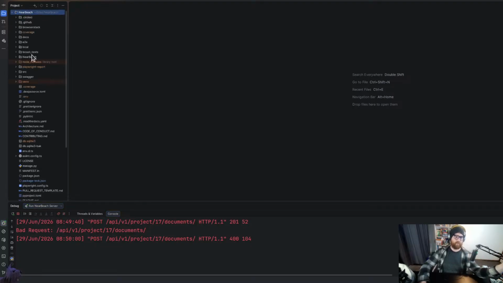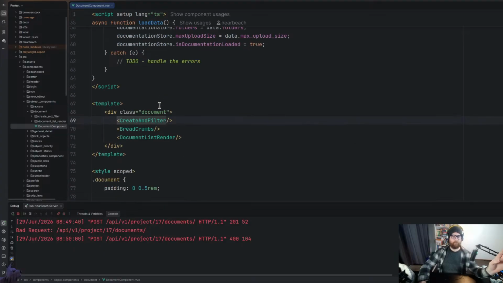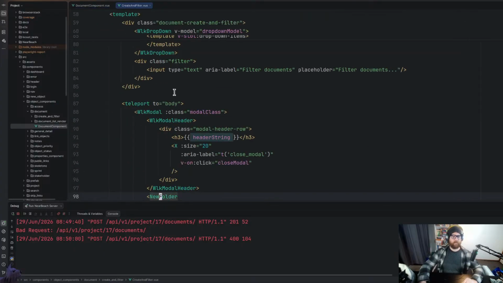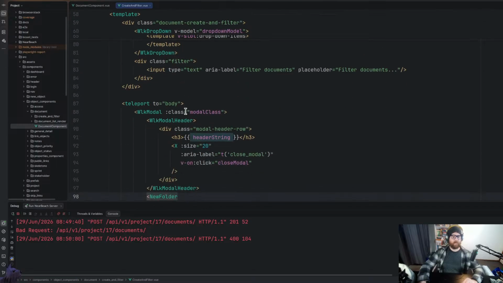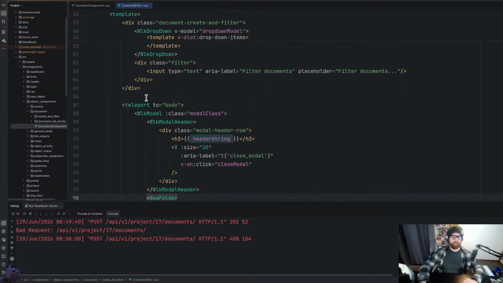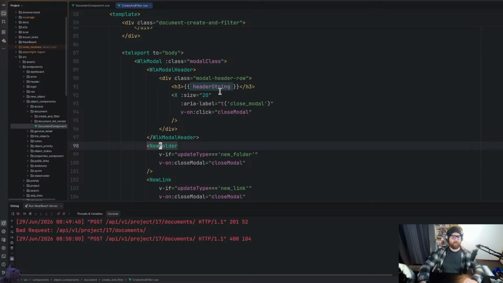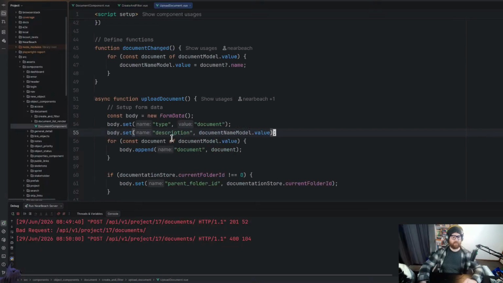And we're just going to go into the components. We've got the object components documentation. So this will be create and filter. This will be part of the dropdown. No, that's not what we want. Teleport to body. What is the header string? New folder. Upload documentation. There we go. Sometimes it's just easier to go through this process.